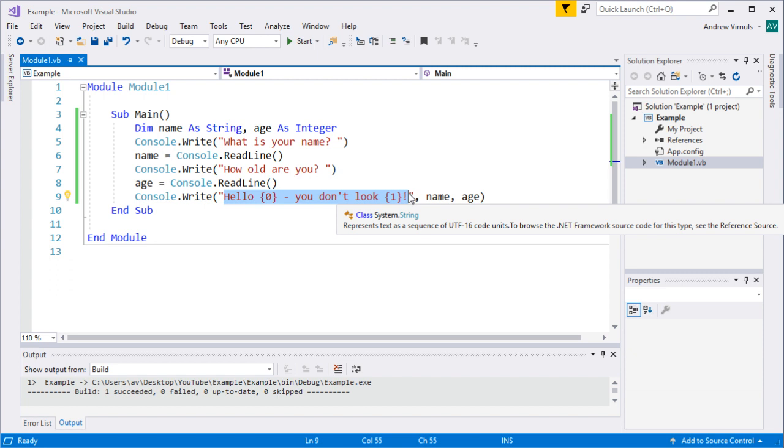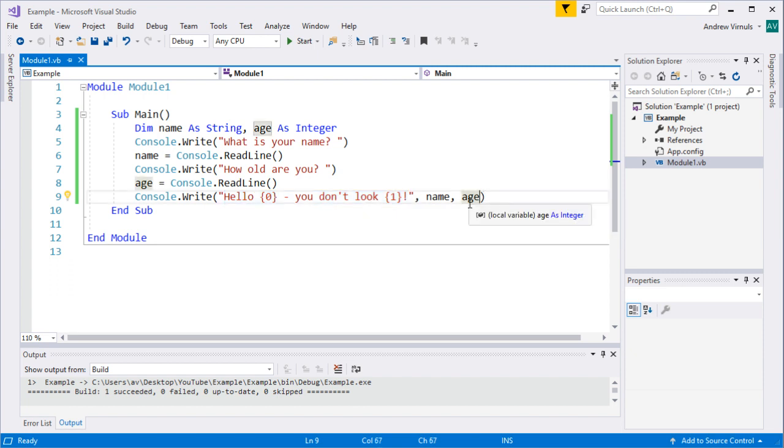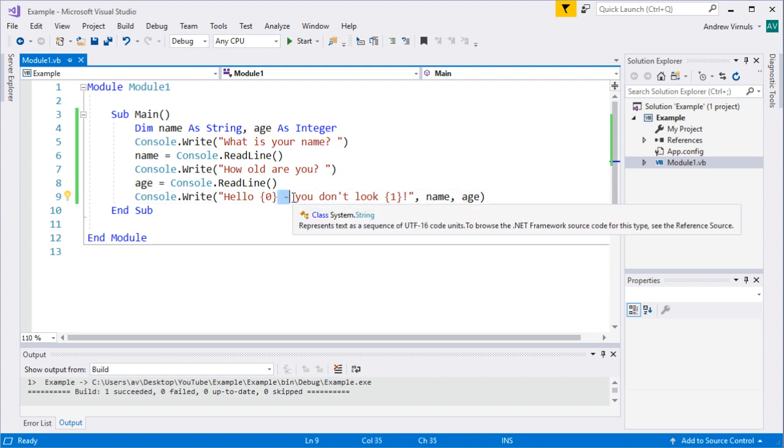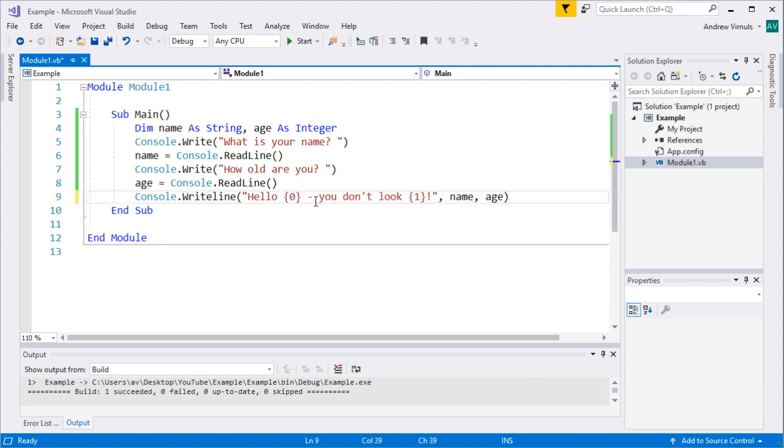What we can also do is, some programming languages such as Python and JavaScript have a symbol or a character that you can insert into an output if you want to start a new line. So imagine I wanted hello and you don't look 21 to be on separate lines. I could just use two lots of write, or write line in this case. But what I could also do is this.